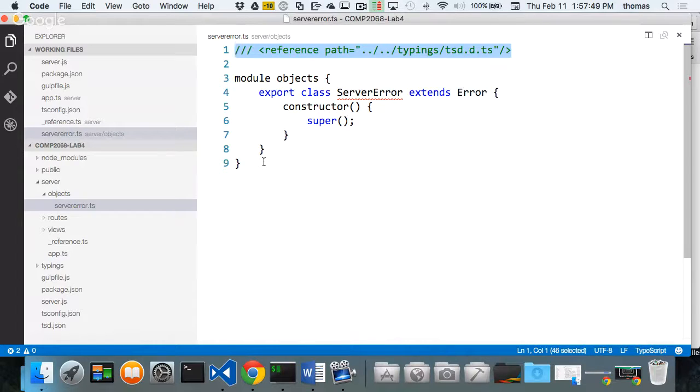Require, not gulp, but require. I want to require objects, and I want to require server error. That's what I want to do. So how do I do that?